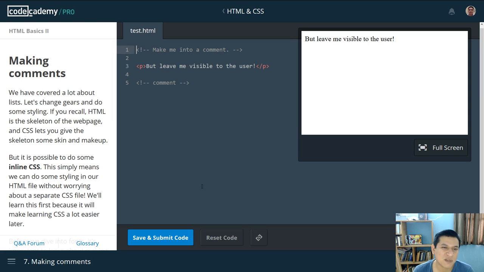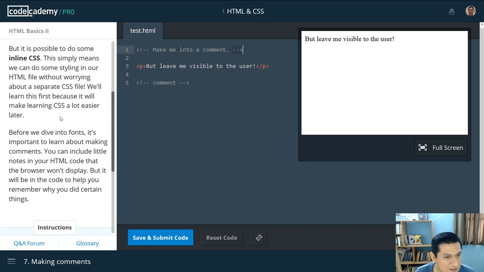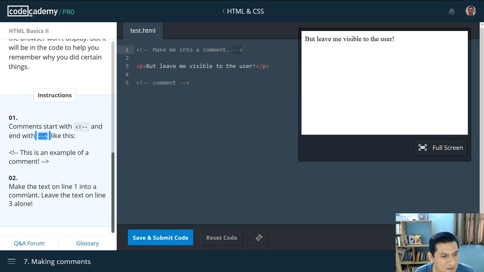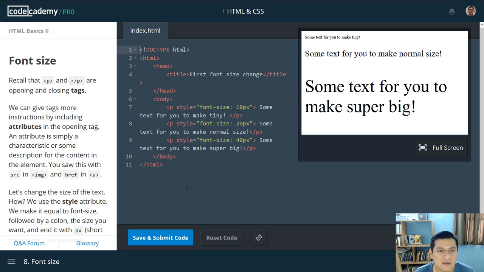Making comments. This is pretty straightforward. Everything you set between this tag here and this closing tag here is going to be a comment. Comments start with this and end with this. This is an example. There we go. I don't think HTML has single line comments, but I don't think that's going to be an issue here anyway.